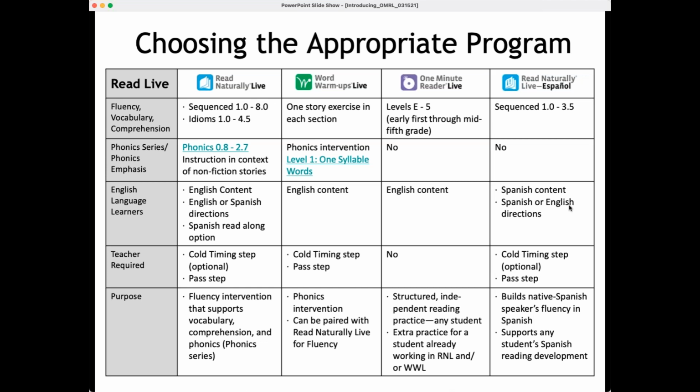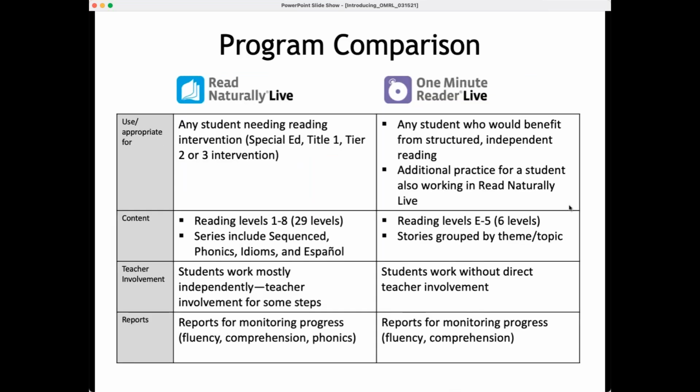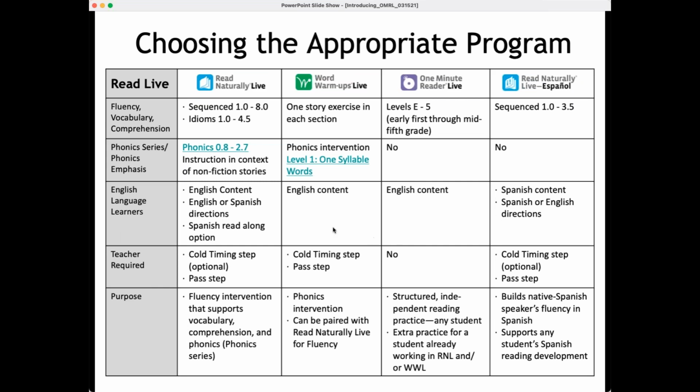This chart shows which program you should use depending on your students' needs. For most of you, Read Naturally Live is the program that you will use with your students. Read Naturally Live has sequenced, idioms, and phonics series levels appropriate for 1st through 12th grade. It is primarily a fluency intervention that supports vocabulary, comprehension, and phonics.